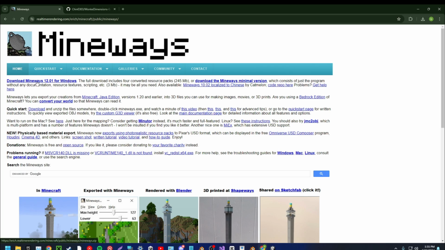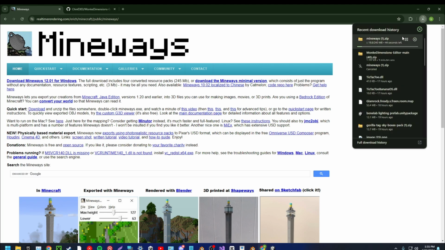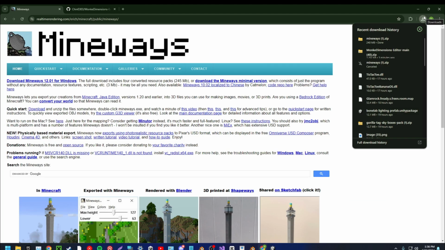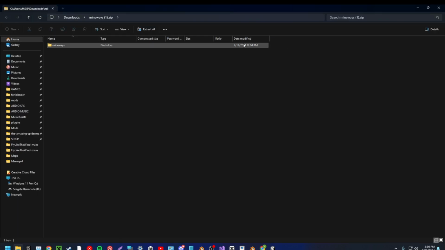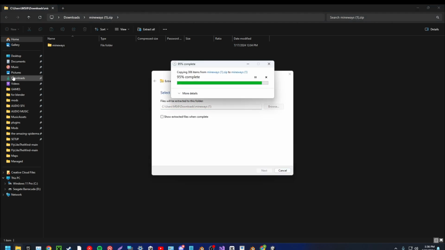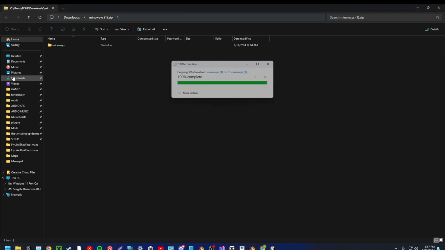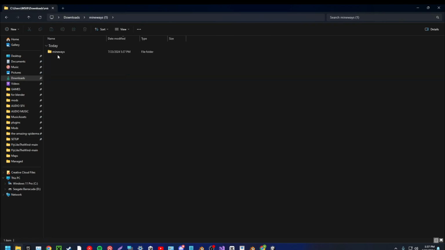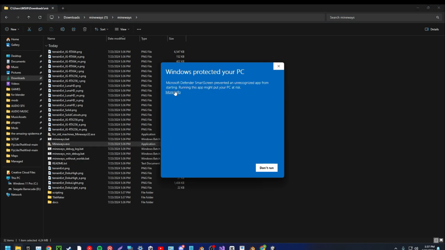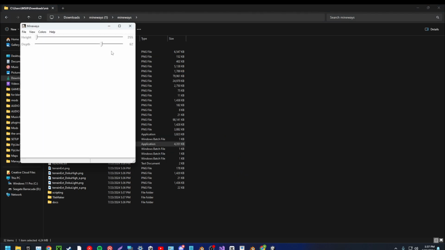Go here where it says download Mineways for Windows, something like that. It's going to download. Obviously, I have another one because I downloaded it before, but we've got to download. Okay, so open this up, extract all, or extract using whatever you use. Go into the folder, go into it again, go over here to where it says exe, open that. It is safe. Press more info, and run anyway.